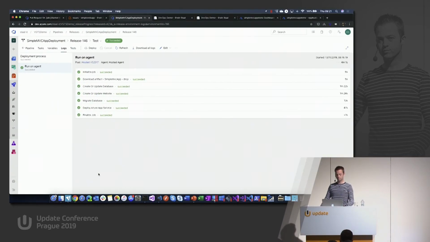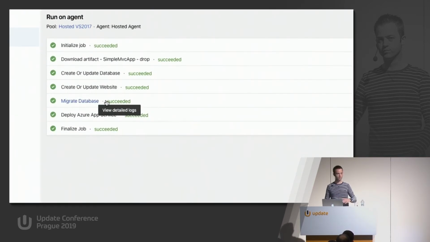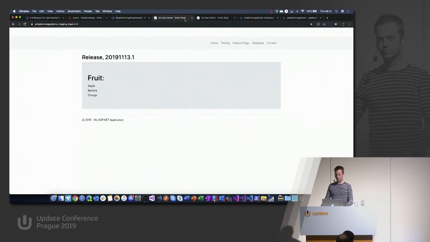All right, so now we have our infrastructure in place. We have a database. We obviously also want to run migrations on the database. We need to make changes to the database. That's also something I'm doing right here in the release pipeline. And I'm going to show you how I do that.